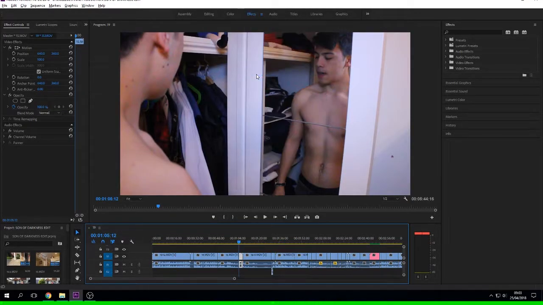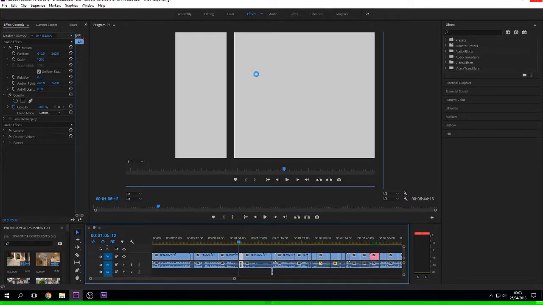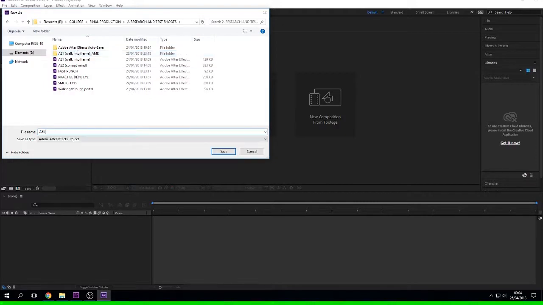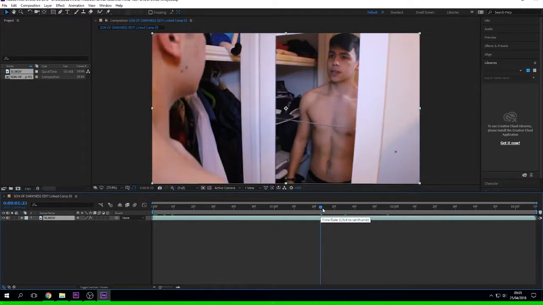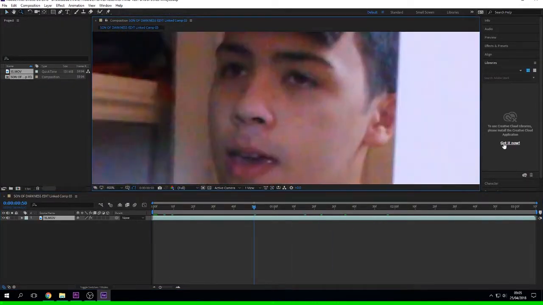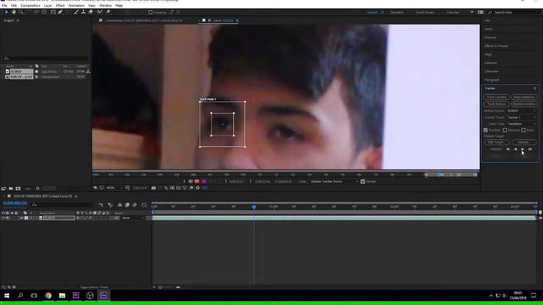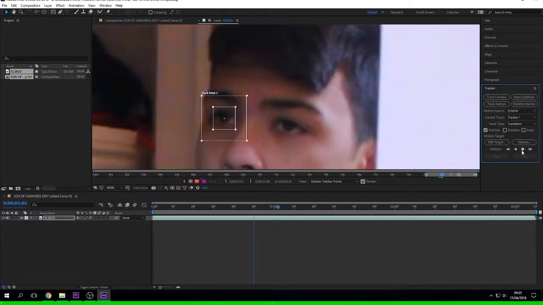Now after this I just cut this clip and then replaced it with After Effects, saved it in the location I wanted to save it. Now with this I only wanted to show a hint of his powers, so all I had to do was start tracking his eyes. I started with the left eye just because it's easier for me.